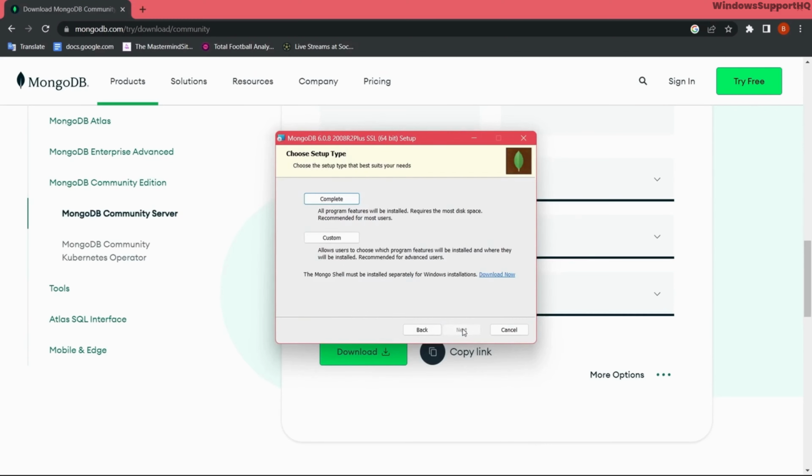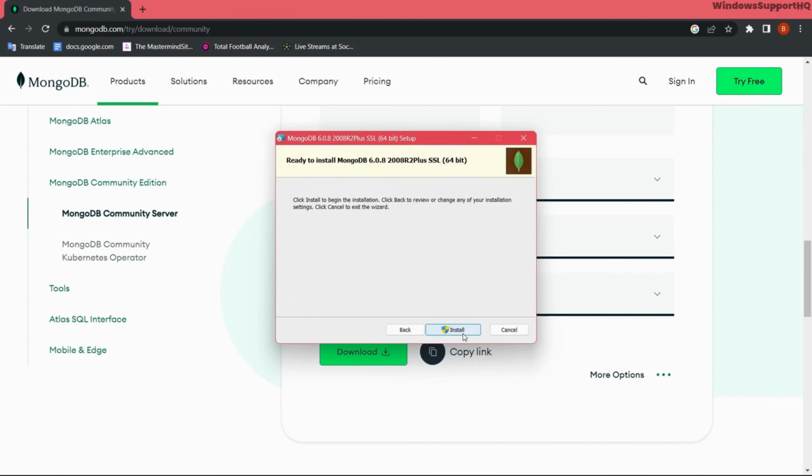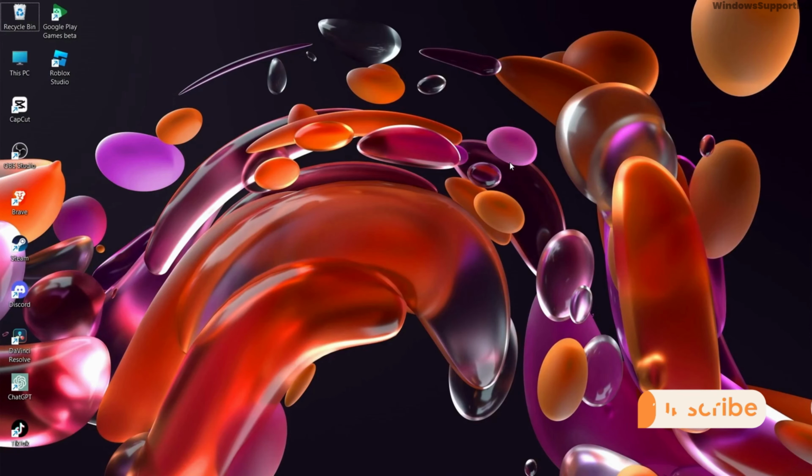And click and agree the terms and condition. Select the complete installation and make sure you check mark install MongoDB as a service and select the first option and click next. Click next and select install, and the MongoDB will be installed on your computer. And in this way, you can install MongoDB 6 on your Windows 10 or Windows 11.